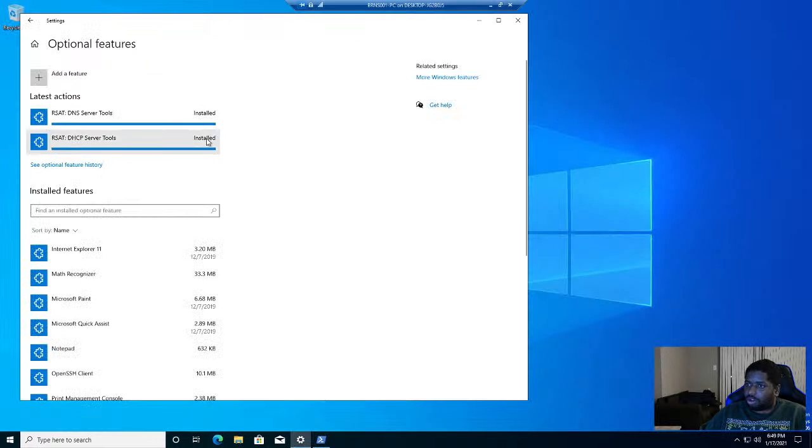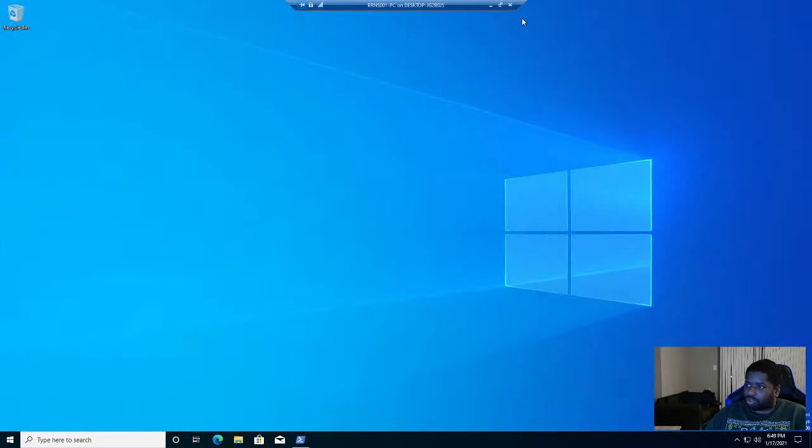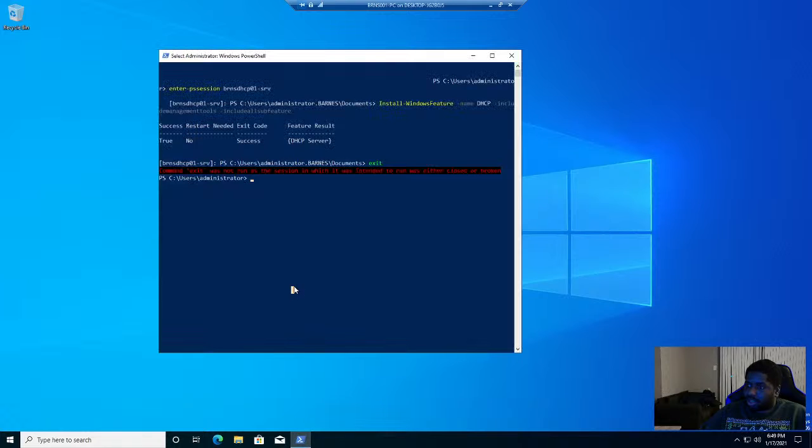So I can point to all the other domain controllers, but I can't point to the other one. I can point to 0.15, or can I not? No, I cannot. So there are some issues that I'm having.